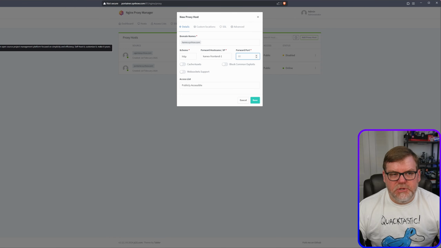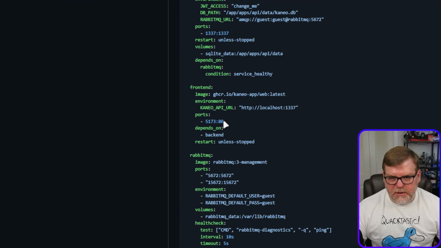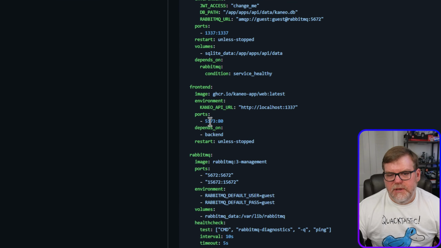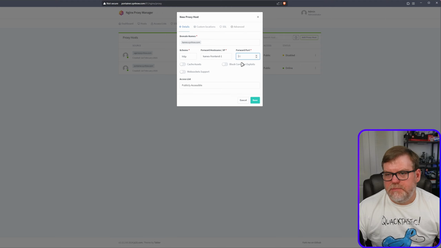If you want to double check that, you can always come back here to the GitHub and take a look, and we'll zoom in here a little bit. You'll see where the ports are, this is the one that was going to be exposed, and port 80 is the port that it's listening to on the container side. All right, 80 it is. Let's jump back to our Nginx proxy manager. Let's type in 80. I'm going to block some common exploits. I'm going to open up some WebSocket support, and I'm going to hit save.